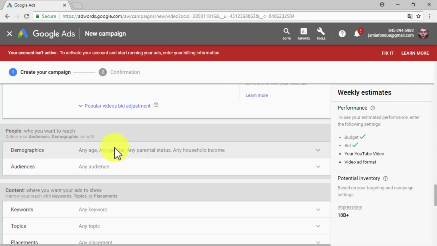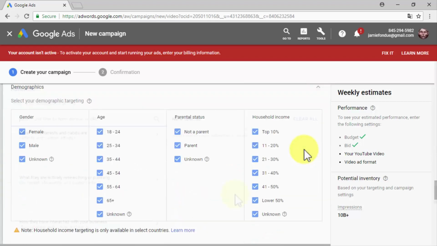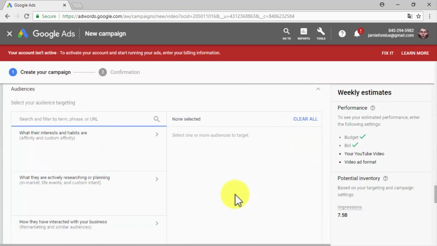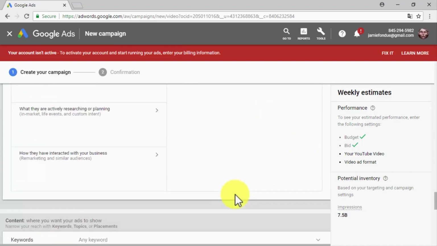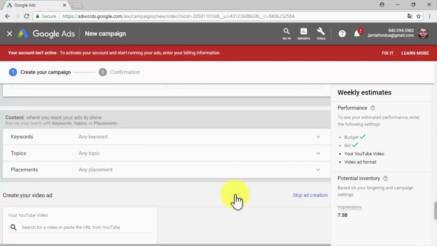Now define your target audience in the People section. You can define targets by demographics and by audience. Now define your target content in the Content section. Here, you will be able to define the type of content you would like to show in your ads.